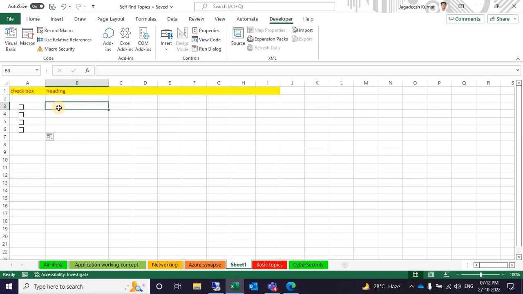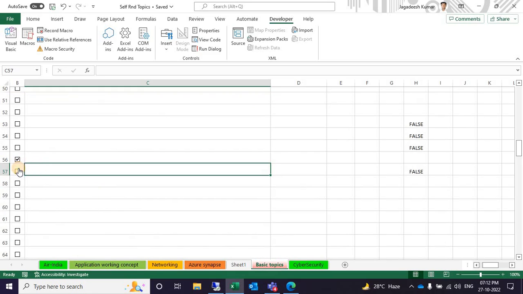Now we're going to change the color of the checkbox, like this. If I click the checkbox, you can see the whole cell is getting colored. With other options, like here, only the checkbox changes. There is nothing changing in this color.